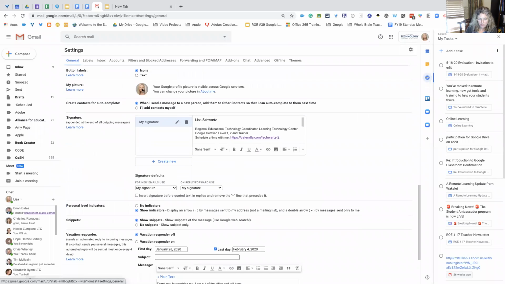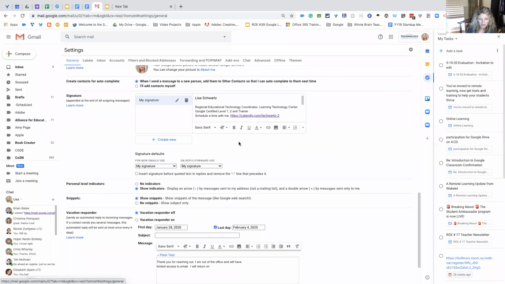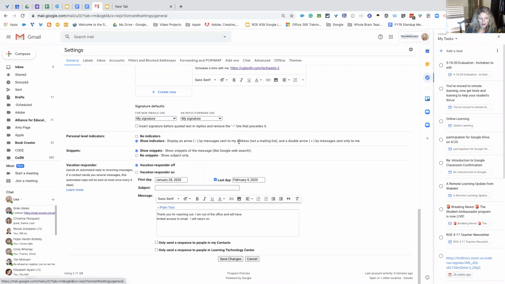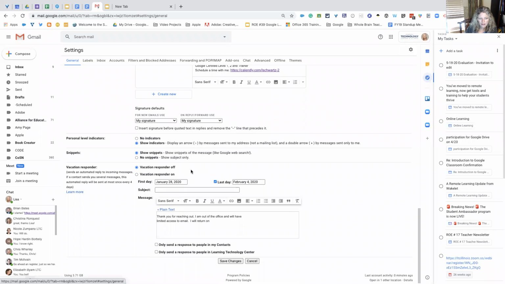Here's where you can change your picture. And then right here, you've got your signature. You can add your signature to your email if you would like to, so then you don't have to type it every time. And then also, here's a vacation responder.